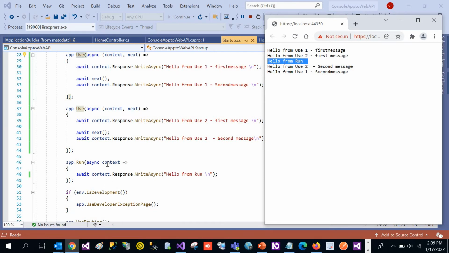Now, after executing in this run method, we are not having any next method, right? So the control will come back in the same order. First of all, it will go to the second middleware, and in the second middleware, it will execute the remaining code over here, and the remaining code we are seeing is hello from use2. So that's why it is giving the output hello from use2 second message, right? And then it will come back to the first middleware for the execution of the remaining code in the first middleware, and now it is giving the output hello from use1 second message.